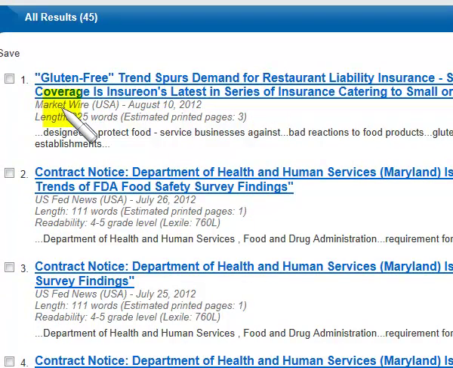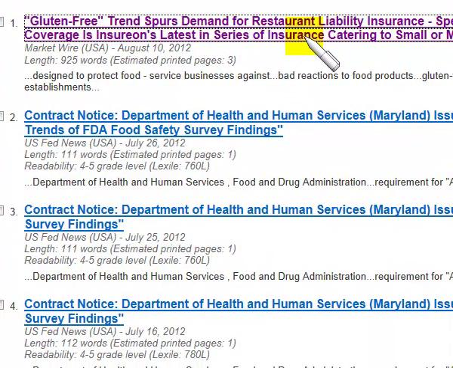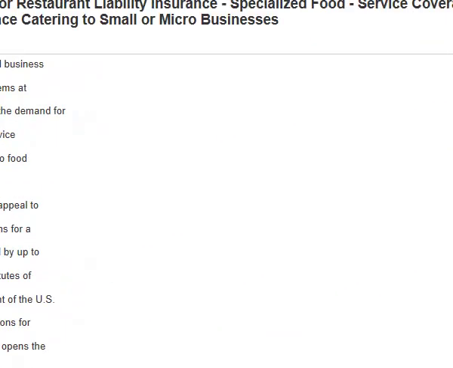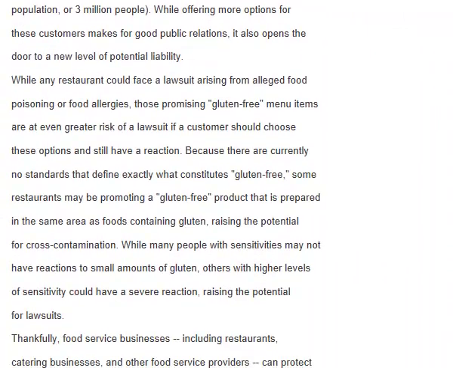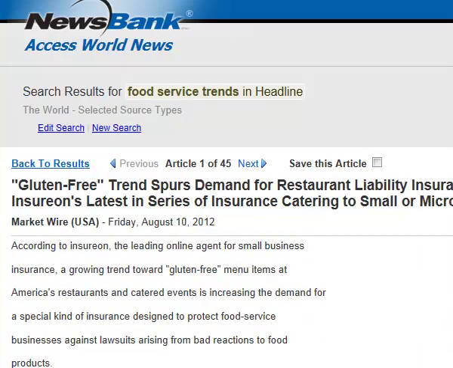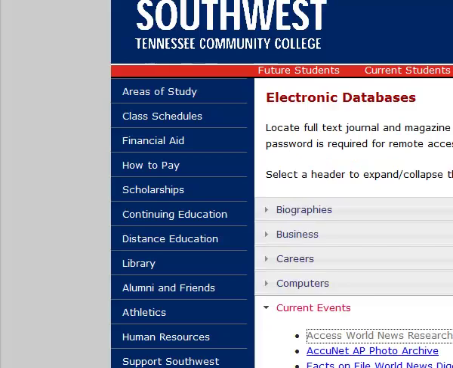You have the name of the newspaper, your date, tells you how many words and how many printed pages it will be. If you find anything that looks interesting, simply click on the blue link, and this will display the full text of this newspaper article for you. I am closing this out.